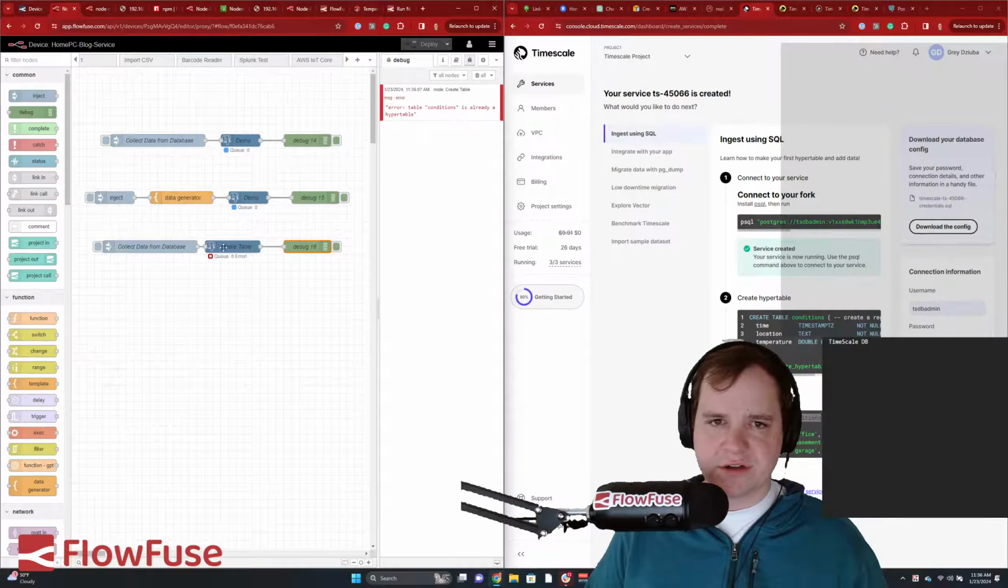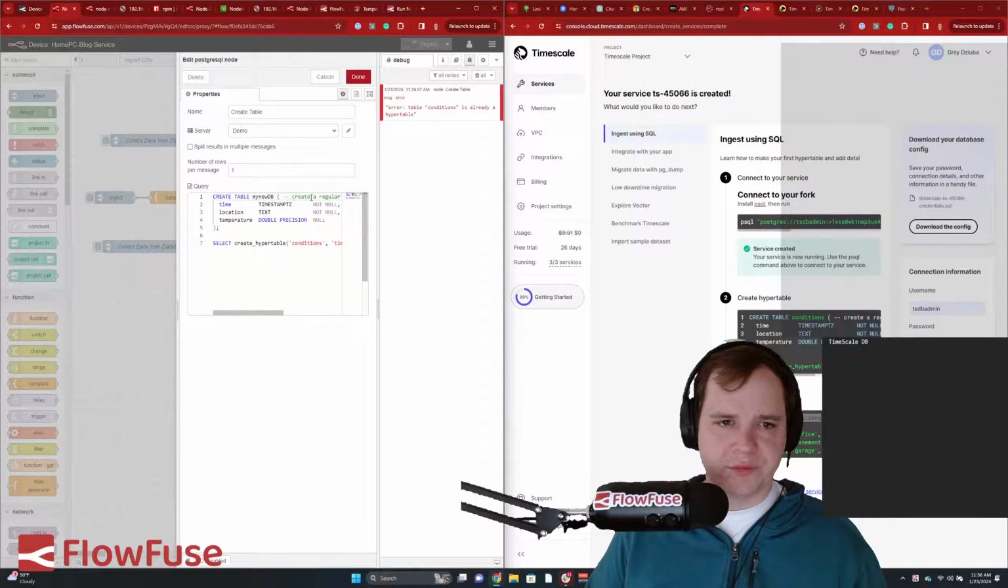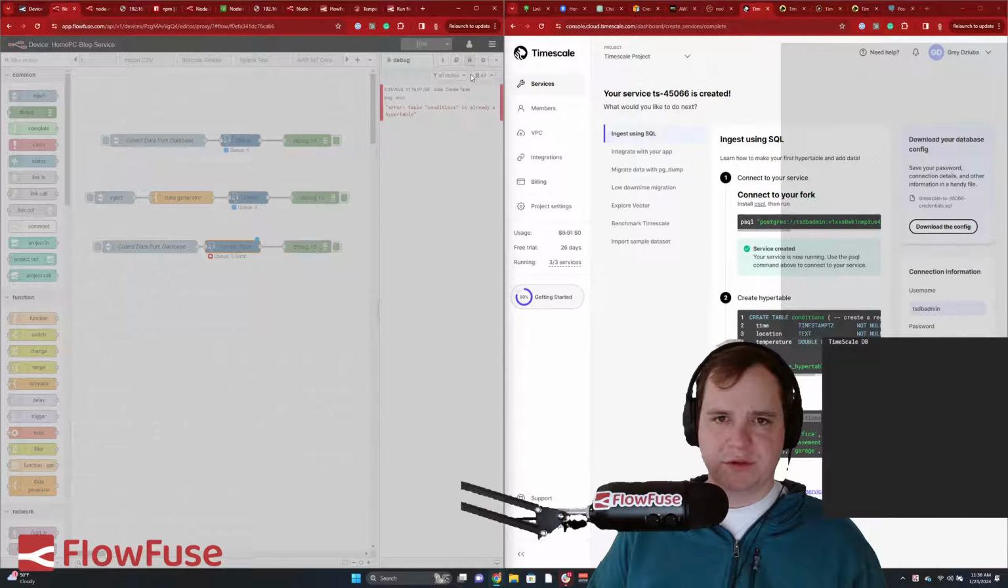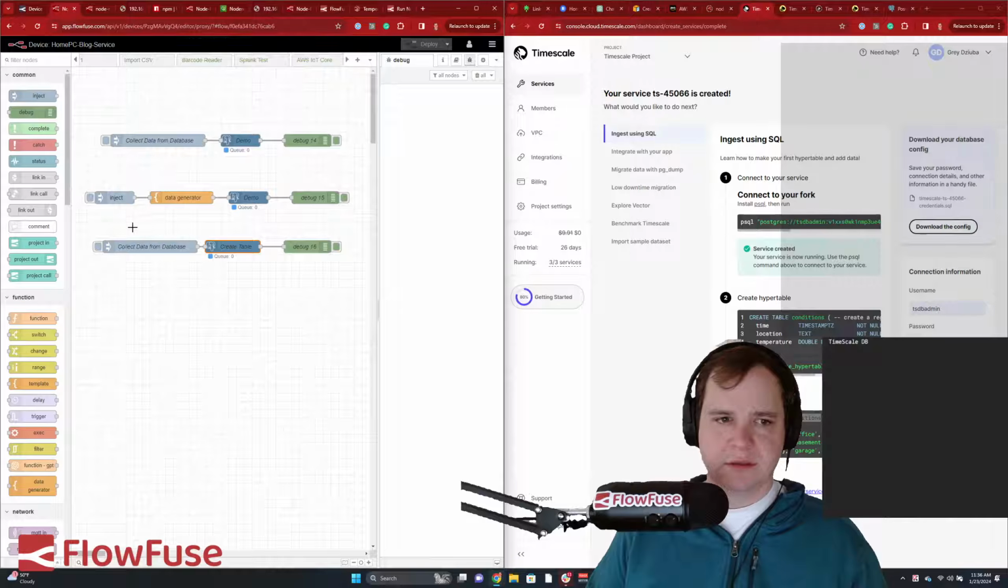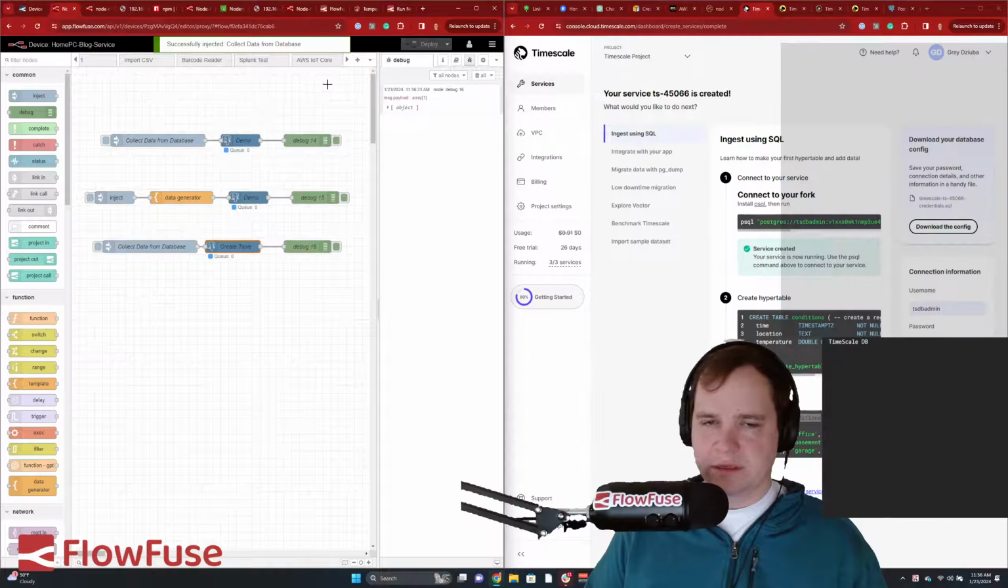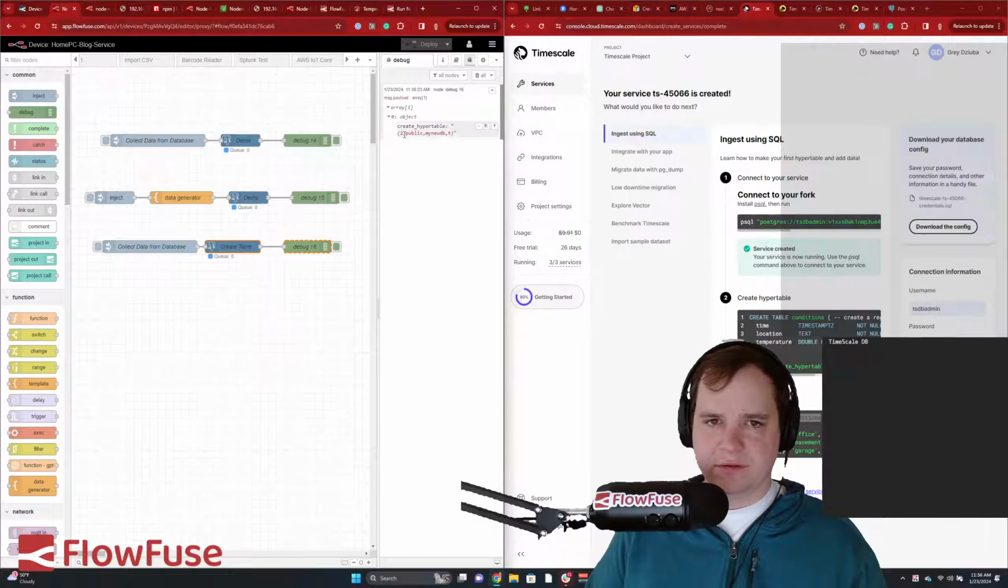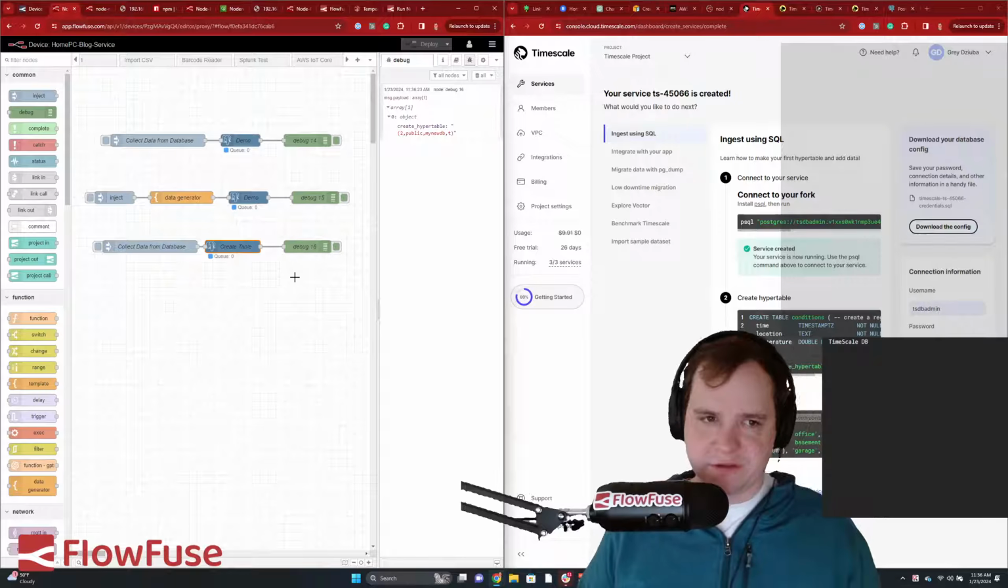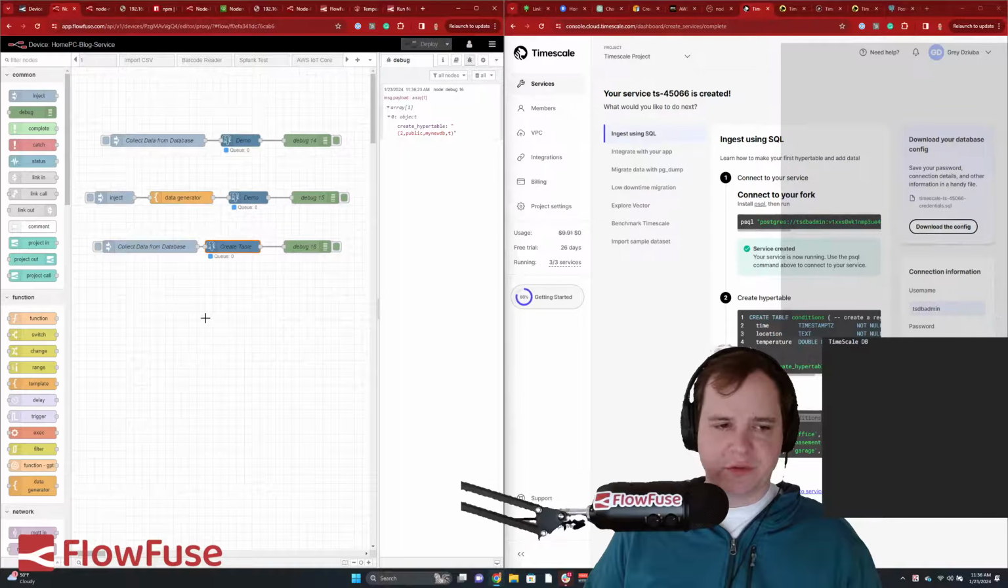Error, conditions is already a hypertable. Oh, oops. Gonna convert conditions here. And done, deploy. And there we go. We have now created a hypertable. And now we can add data to that particular one. So I just really wanted a quick way for us to do that.